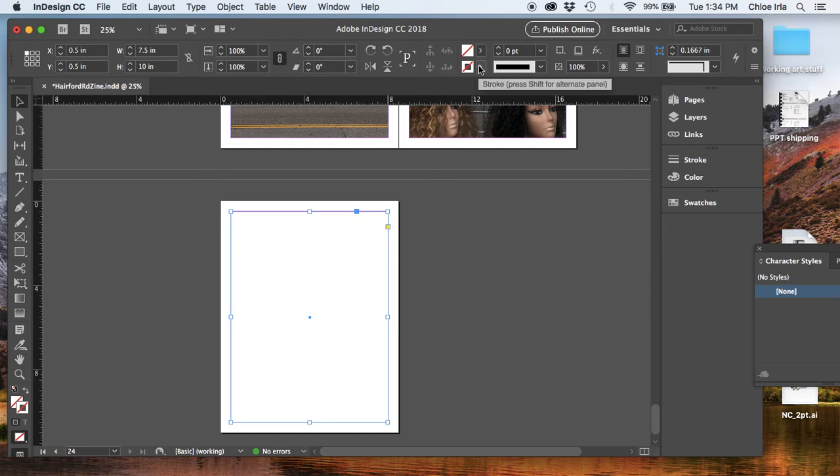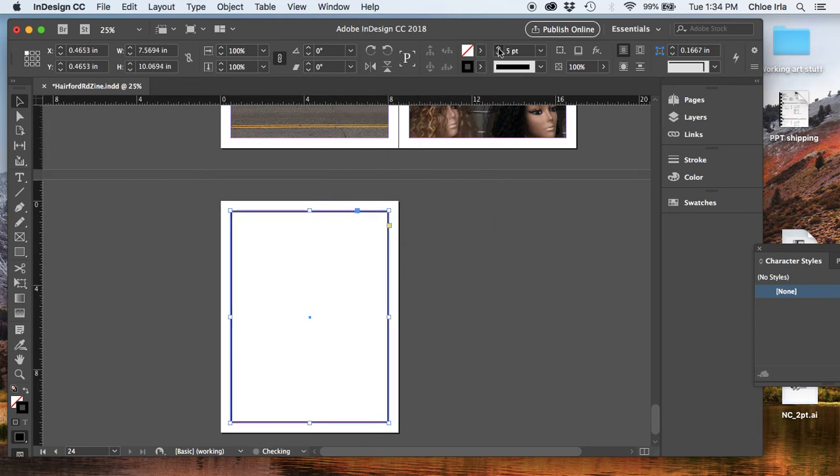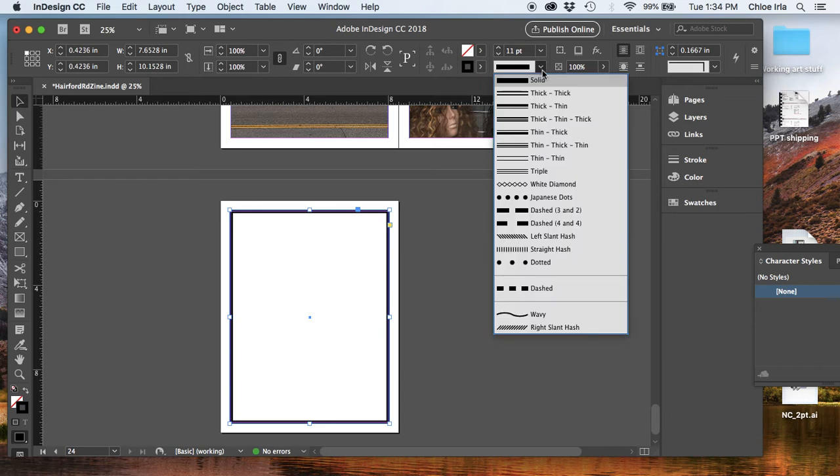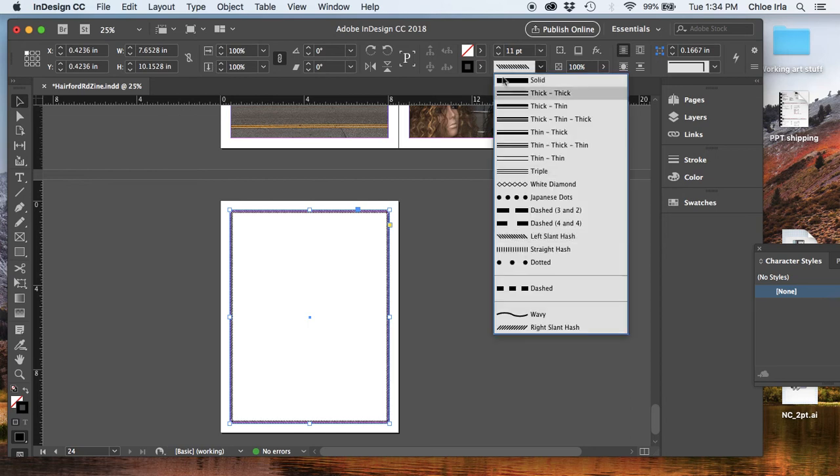So let's say I want to add a stroke, and let's say I want it to be black, and I can adjust the stroke size here to whatever I'm looking for. If I click on this drop down menu, I have all of these options. White diamond, these dots, these hash marks. So just know that those are there.